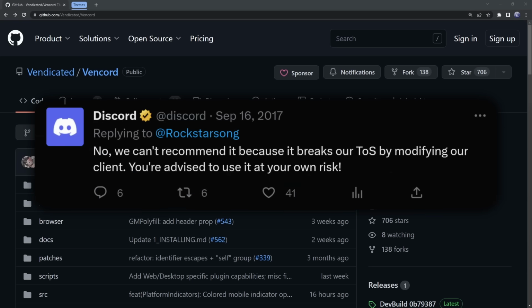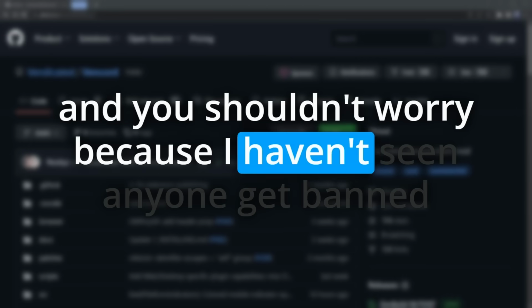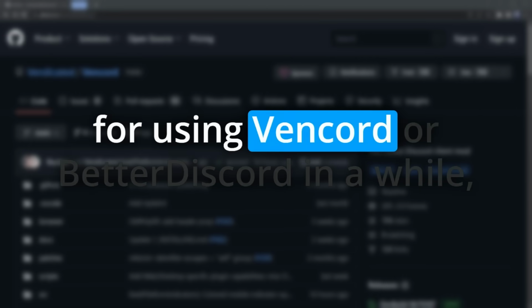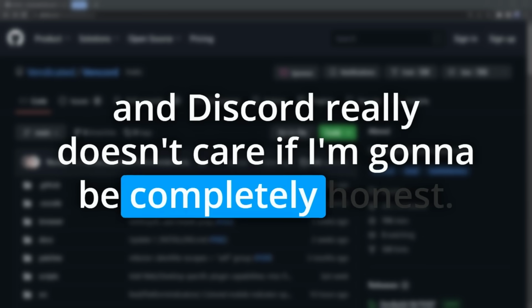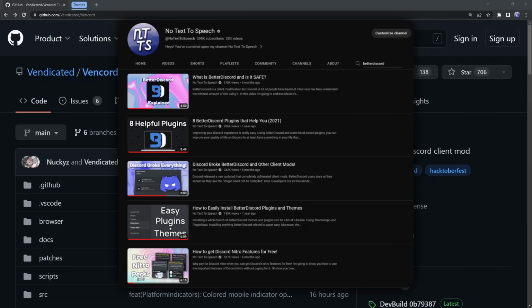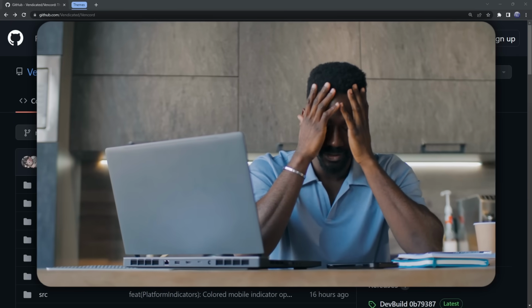Now, I should make it clear that using Vencord or any other Discord client modification does break Discord's terms of service, but honestly, in my personal opinion, you should be fine and you shouldn't worry, because I haven't seen anyone get banned for using Vencord or Better Discord in a while, and Discord really doesn't care, if I'm going to be completely honest. If they did care, I would have been banned long, long ago. However, I would not use this if getting banned would cripple your life or your business.